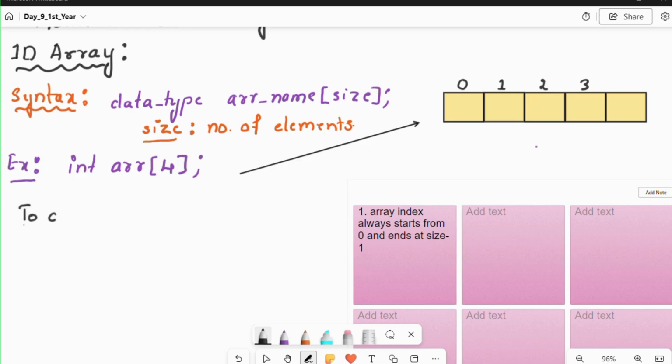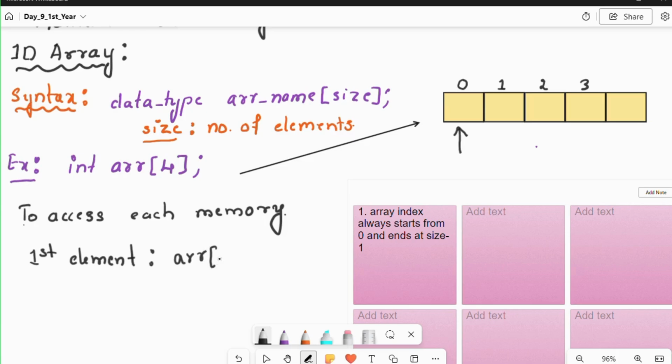To access each memory, let's say I want to access the first memory. So how do I access it? To access the first element or first memory, how do we write it? arr of 0 is equal to some value you can store. Okay, 10 will be stored here.